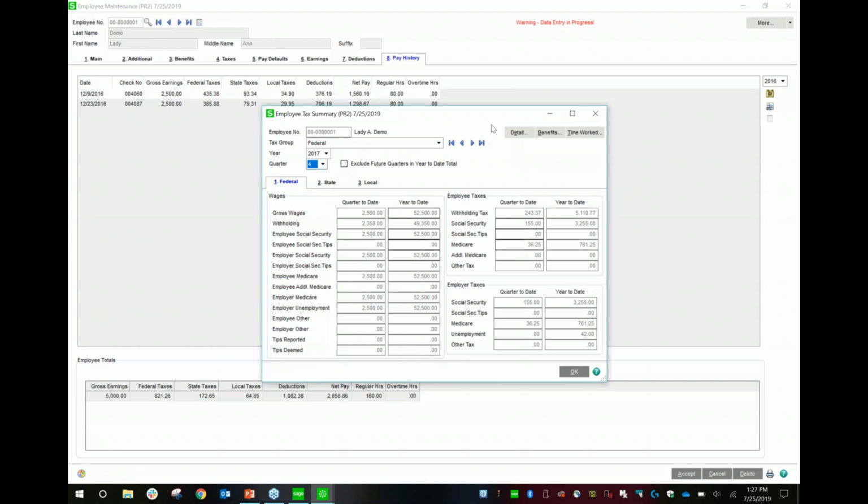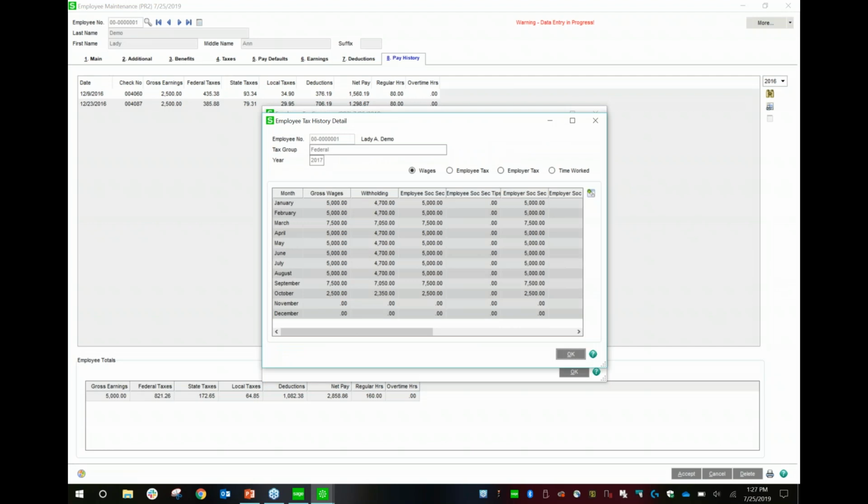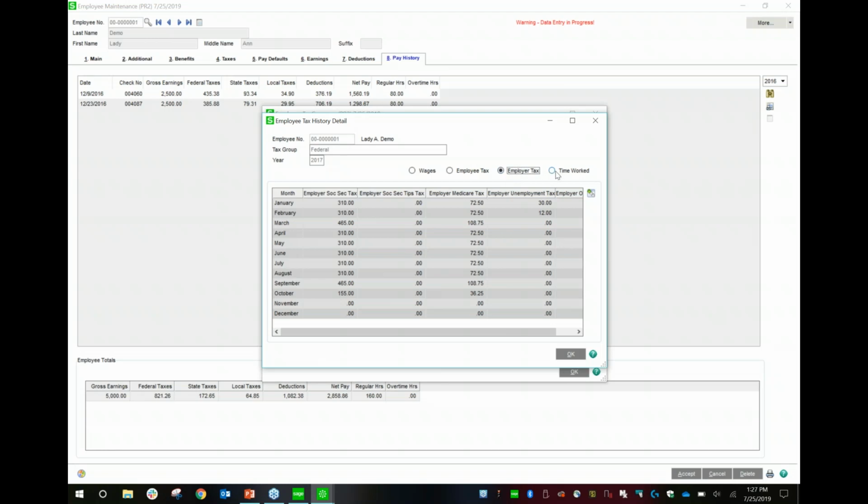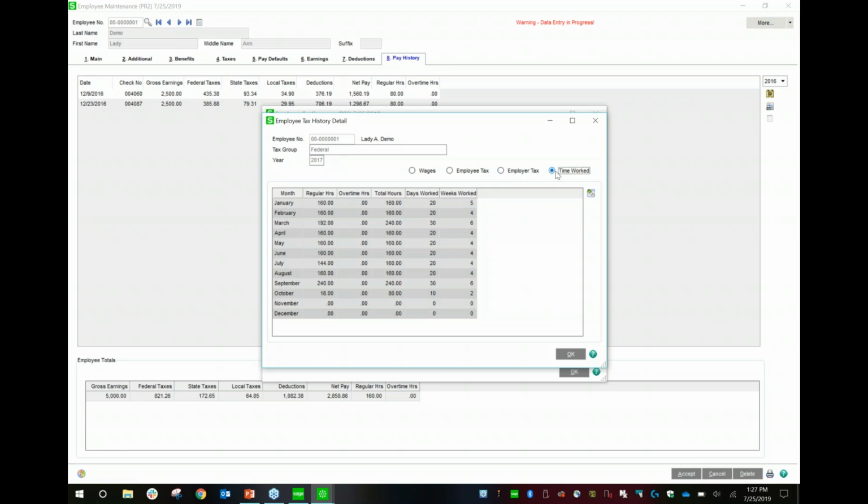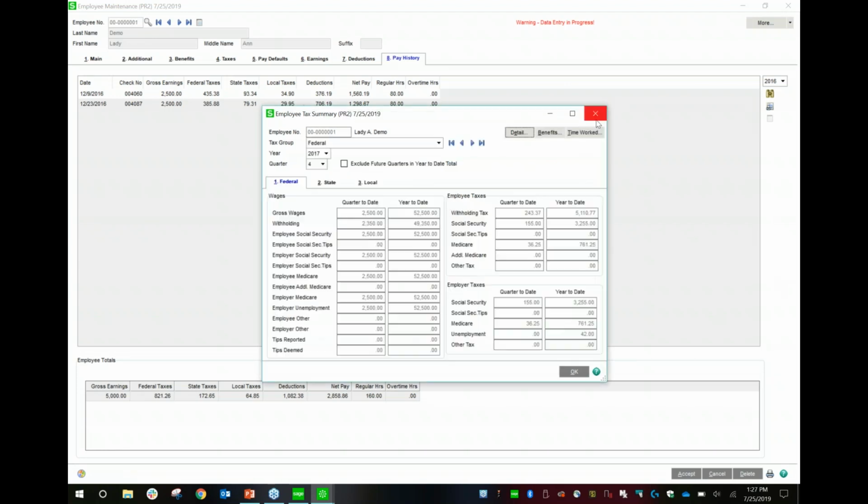Whatever quarter I want to look at, I can see that information there. And then if I hit the detail button, it gives me a nice way of looking at the wages, what the employee's tax was, the employer's tax, and if I need time worked, I can also get time worked. A lot of employers have the ability to look at this information. A lot of people have to do FMLA reporting. There's really great reporting and easier ways to get that out of the system if you have to report that kind of information.